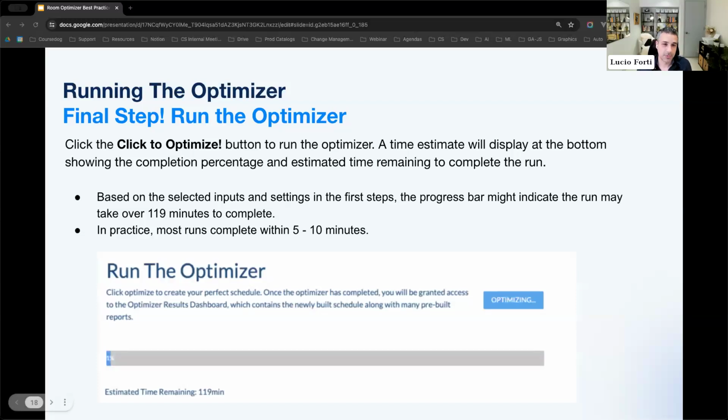When you get here, you'll have a chance to back out or click on the "click to optimize" button to run the optimizer. Once you do that, a time estimate will be displayed at the bottom showing the completion percentage and estimated time remaining to complete the run. Based on the selected inputs in the previous steps, the progress bar here can indicate the run may take just under 2 hours, 119 minutes to complete.